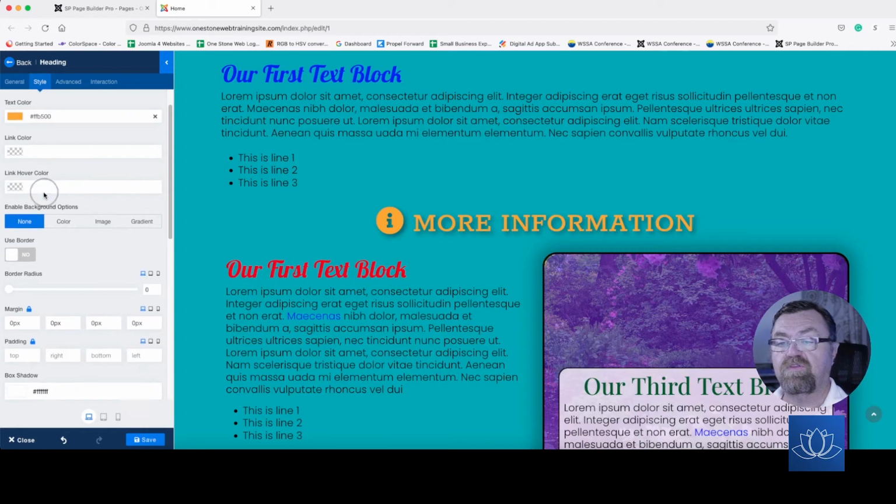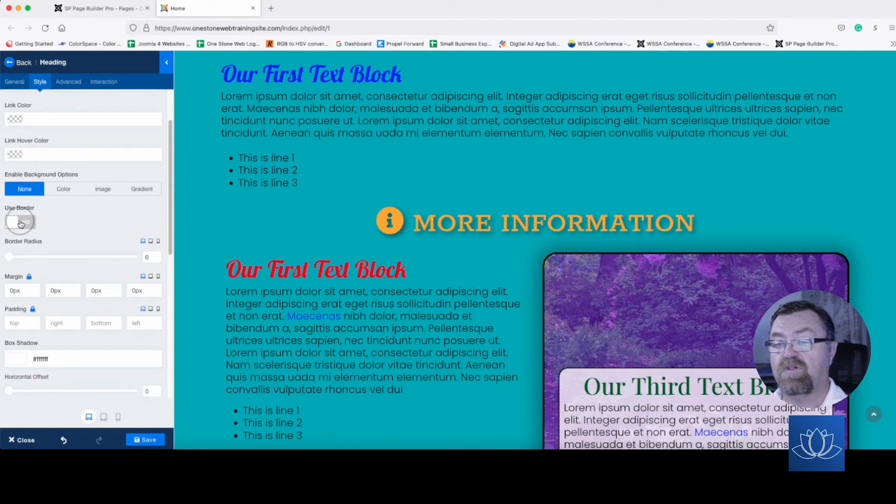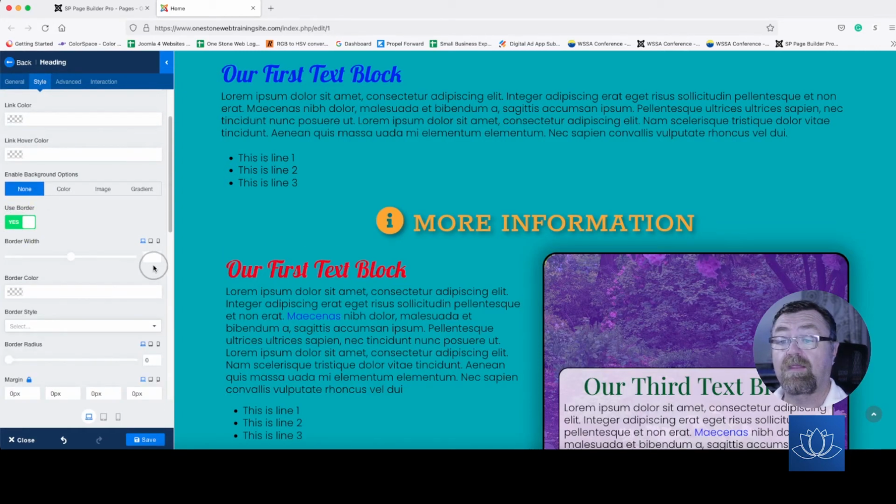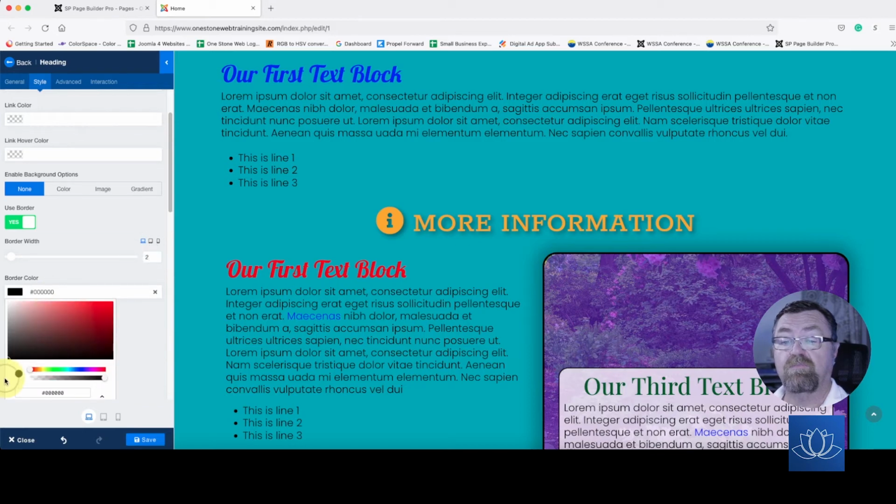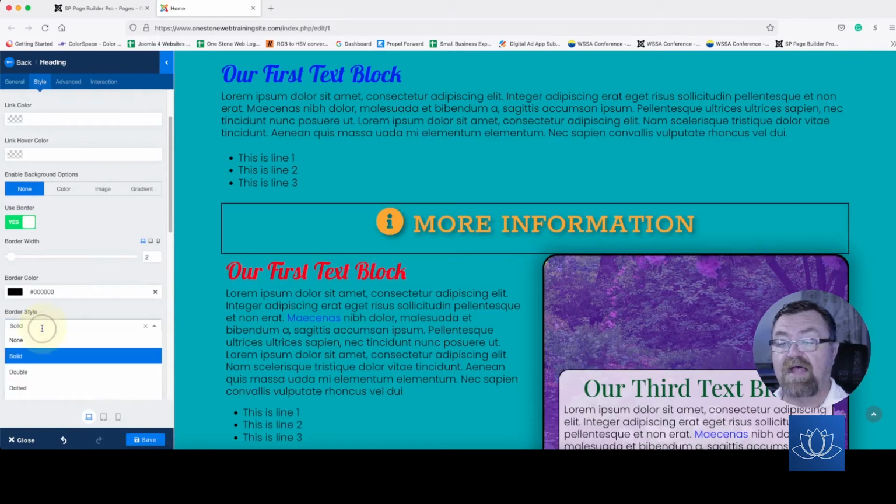So the other thing you can do in the background is you can add a border. It wants to know the border width per device. So let's say on a computer it's 2. We're going to make the color black. It needs a style, so you can make it solid.